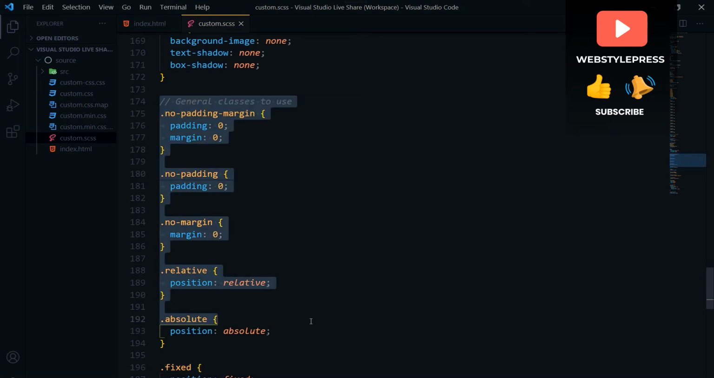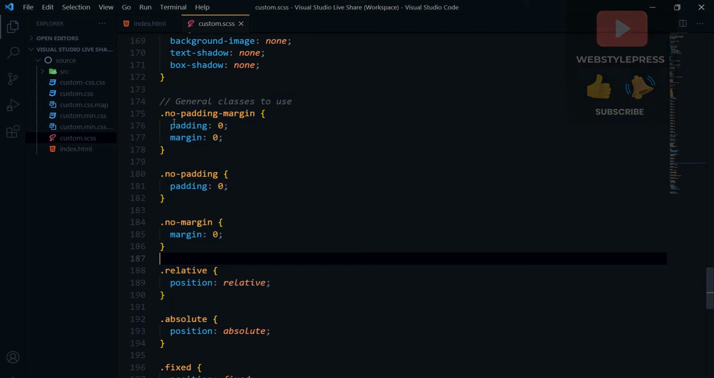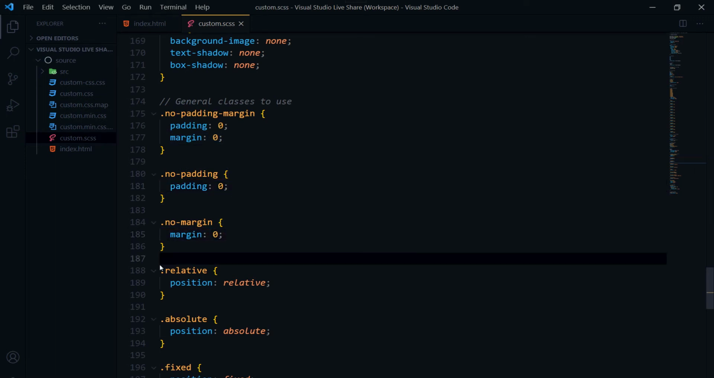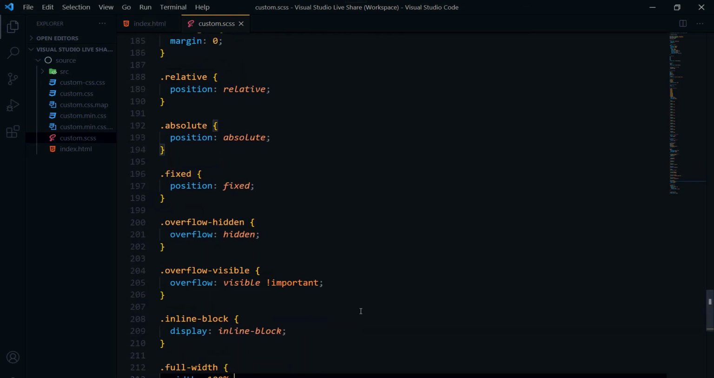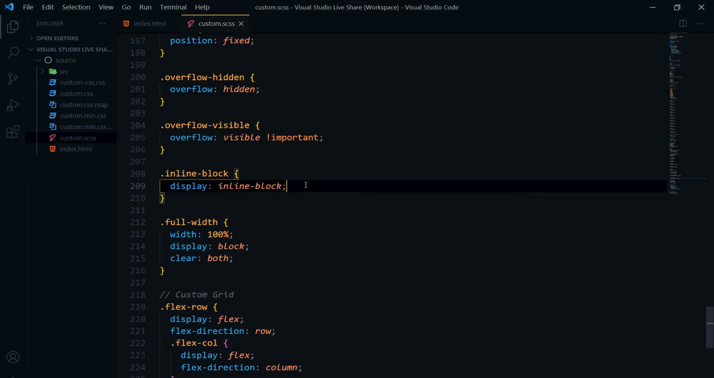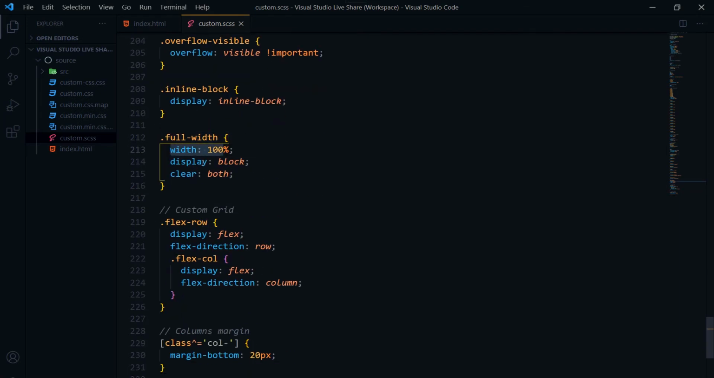And then I have some general helper classes that I can use on my elements: no padding and no margin, only no padding, only no margin, relative for position relative, absolute for position absolute, fixed for position fixed, overflow hidden, overflow visible, display inline block for inline block, full width 100%, display block, and clear both.